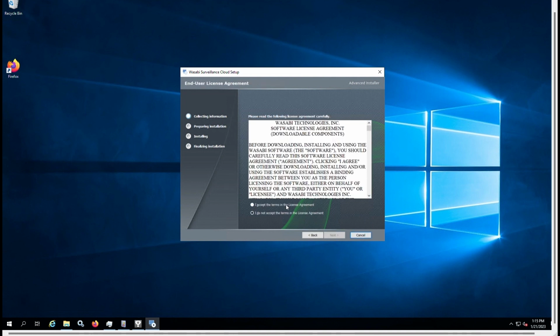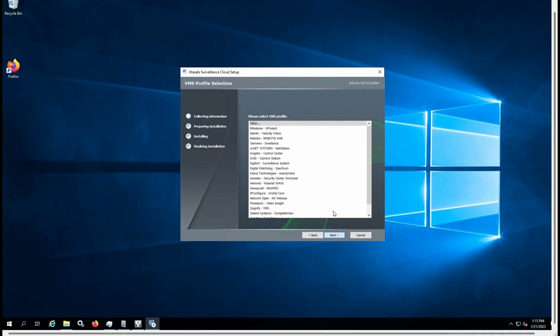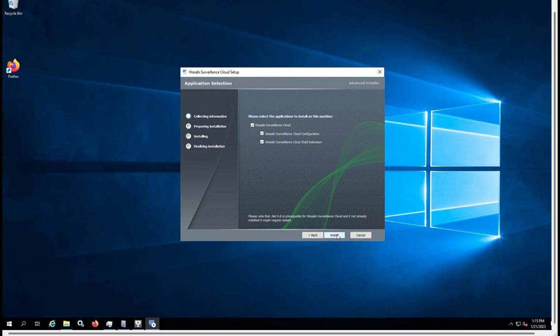I'm gonna hit next here, gonna accept the terms agreement. So here we're gonna select the VMS software that is being used in this environment. Now for this video, I'll be selecting the Access Camera Station since I'm using ACS on this server. WSC does not change any settings on the VMS, it'll just adjust its own settings to interoperate properly with the VMS that you're using.